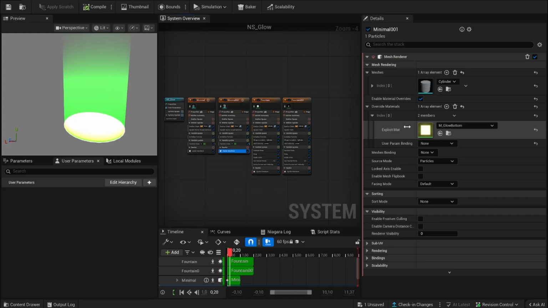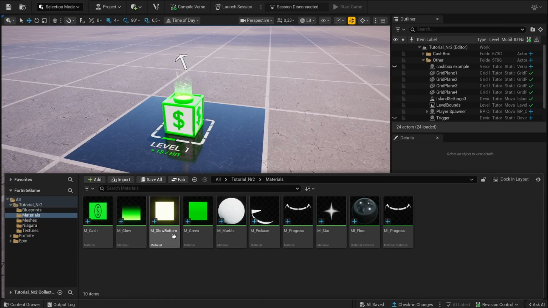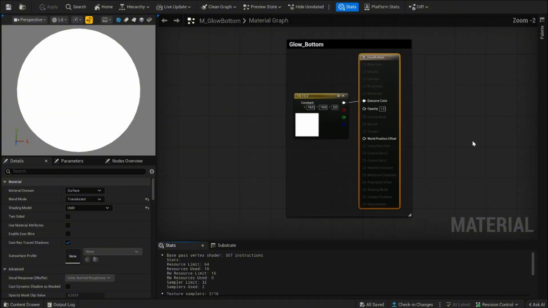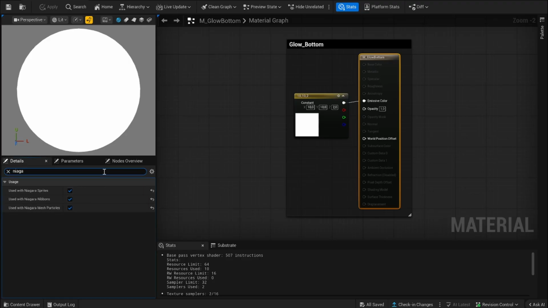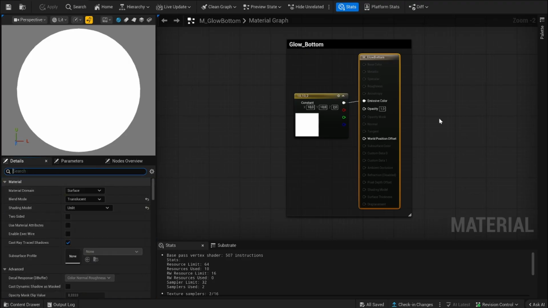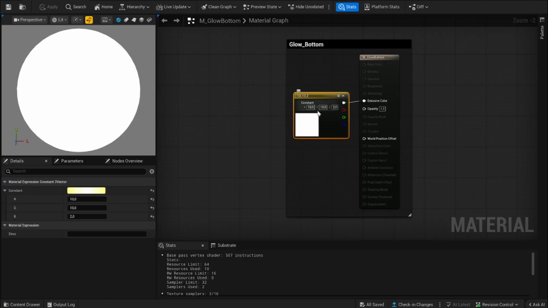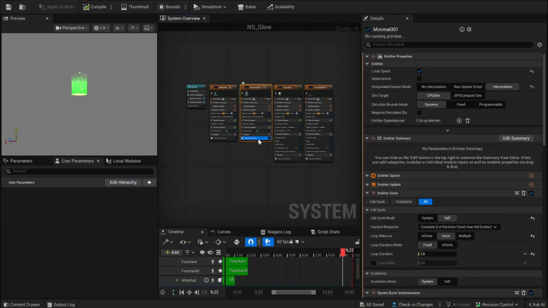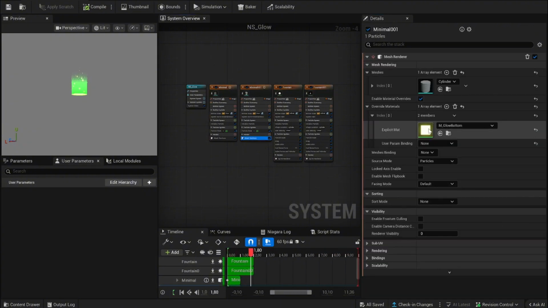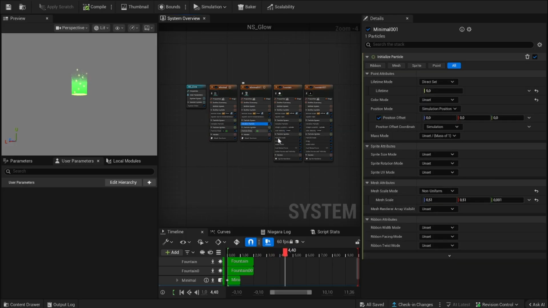Let's really quick make this material, name it, for example, M_glow bottom, and again, translucent, unlit, and all Niagara flags. Then put a constant 3 vector with a bright yellow, like 10, 10, 2, and plug it in emissive color, that's all. Back again in Niagara, add this material to the mesh and then scale the mesh in initialized particle with non-uniform, so it is like a disk at the bottom. In my case, 0.51, 0.51, and something almost 0.